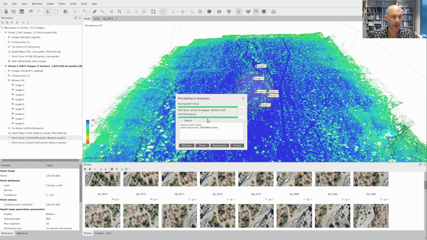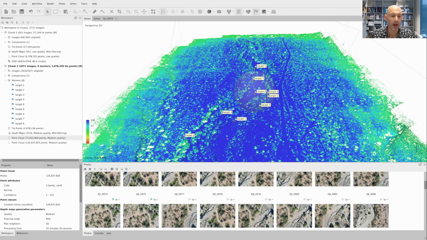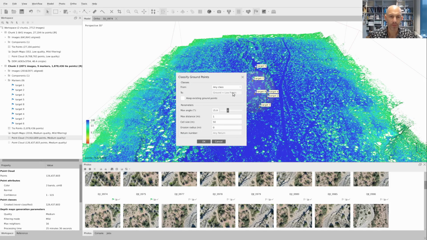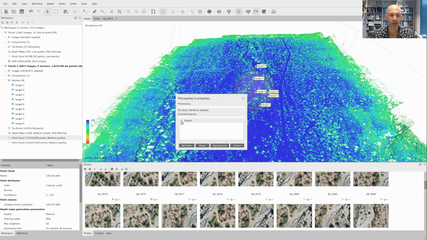As I have pointed out before, we can do preliminary classification with this point cloud using the point cloud classify ground points option. So we are going to use this filtered point cloud where we have removed part of the vegetation through the confidence filtering, and we are going to run this because we are now talking about 74 million points. This will take a little longer.